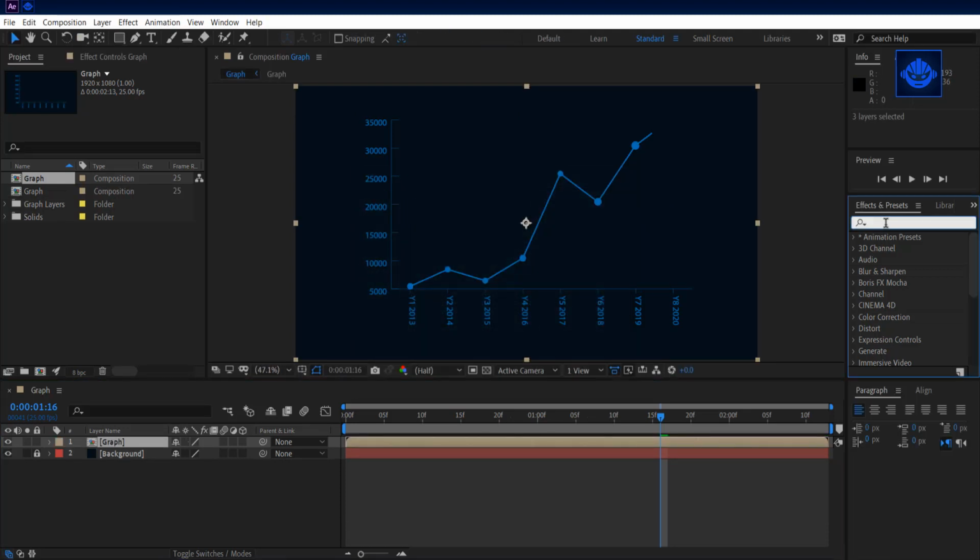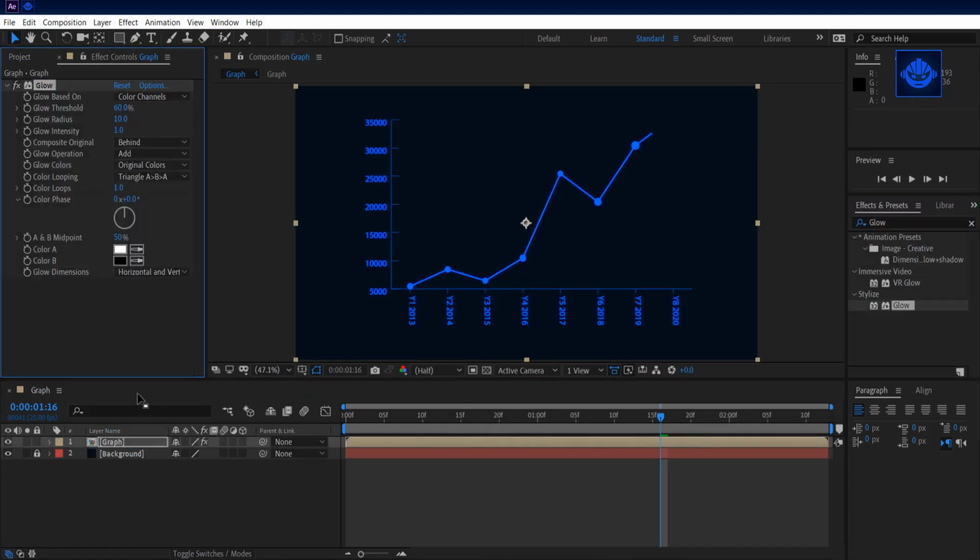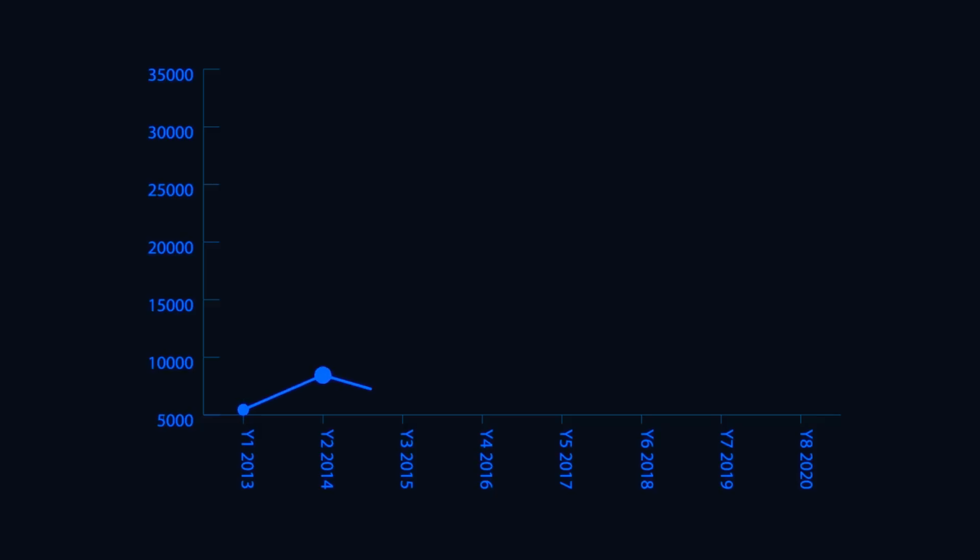Go to Effects and Presets panel and search Glow Effect and add it to Composition. Then go to Effects Controls panel. Set Glow Threshold to 48% and Glow Radius. You can adjust glow settings whatever you desire. And here is our final output.